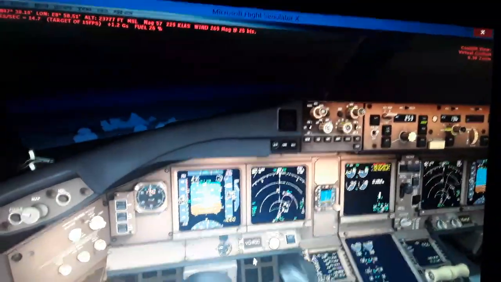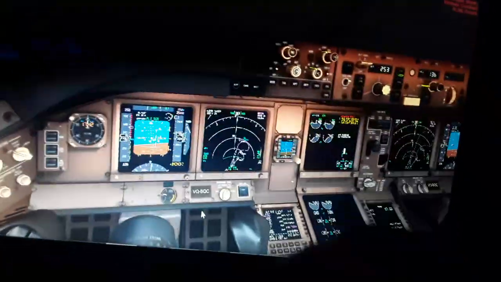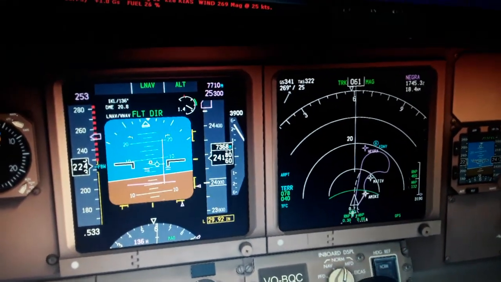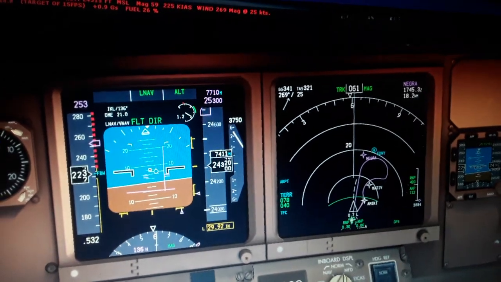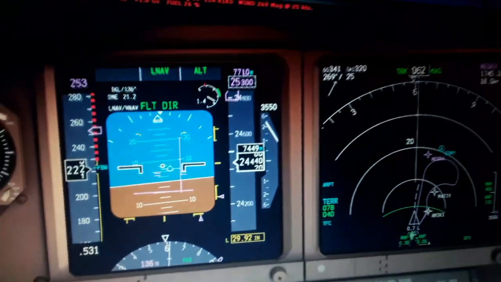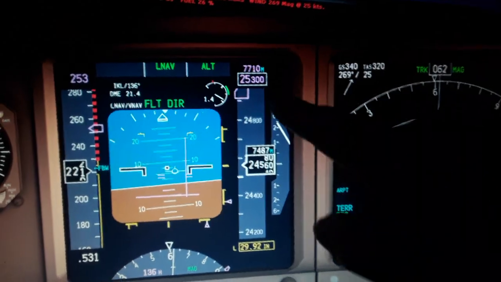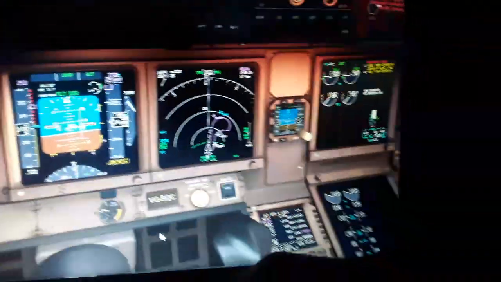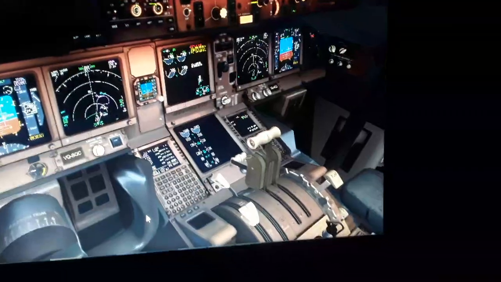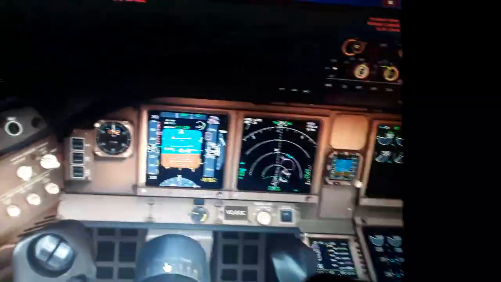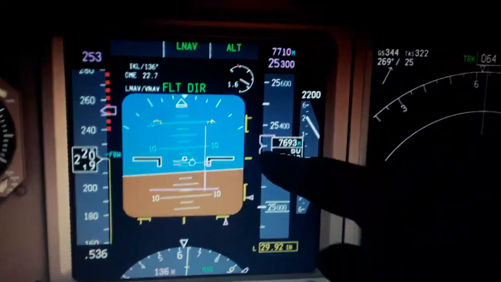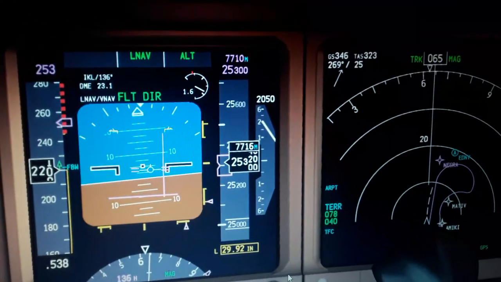So we crossed 33,000 feet. Keep climbing. 34,000. We're gonna have the mode. You can see the target altitude, the target airspeed. We're gonna start retracting maybe the flaps up. So here we have the cruise altitude. We reach cruise altitude now. So we're gonna level off for a while.